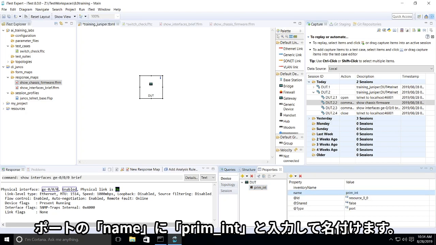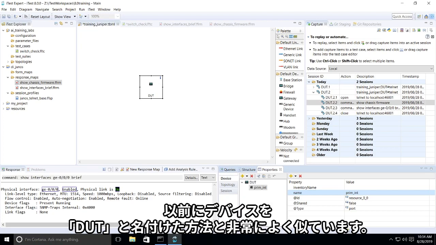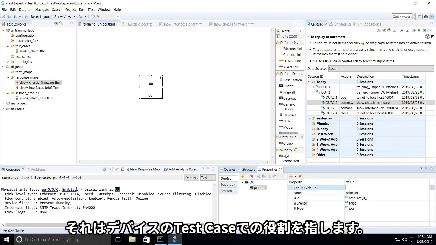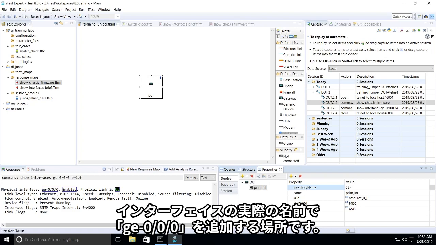So we're going to name the port primary interface. Now this is the generic name, very similar to how we named the device DUT earlier. It refers to the role that the device plays in the test case. The property called inventory name is where we're going to add the actual name of the interface. So GE000.